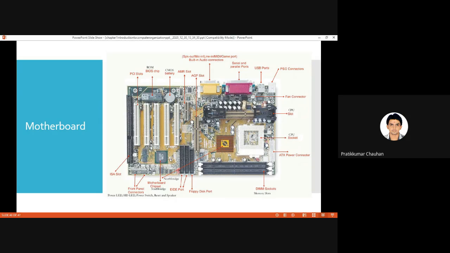That is the task of the South Bridge. See, every component has its predefined task. That's why we require each and every component. Okay, is it clear now? Yes, it's clear.